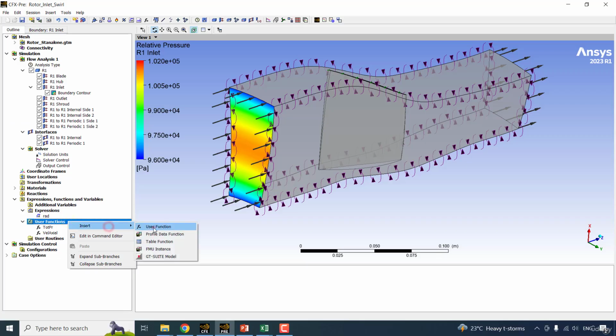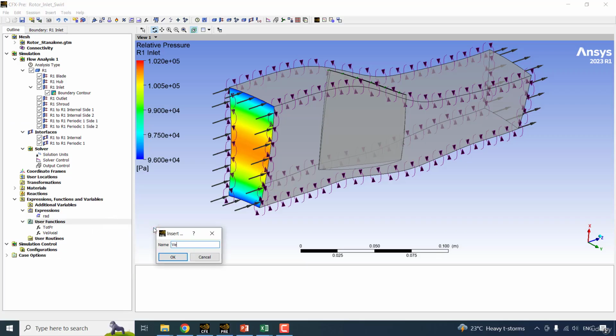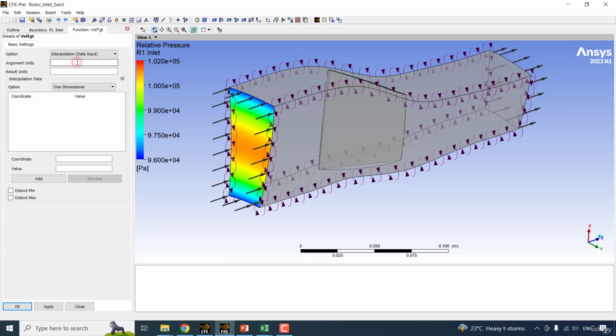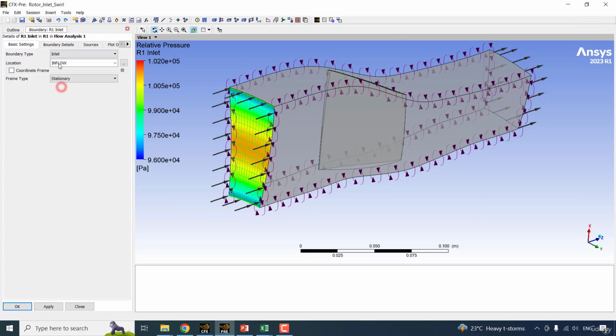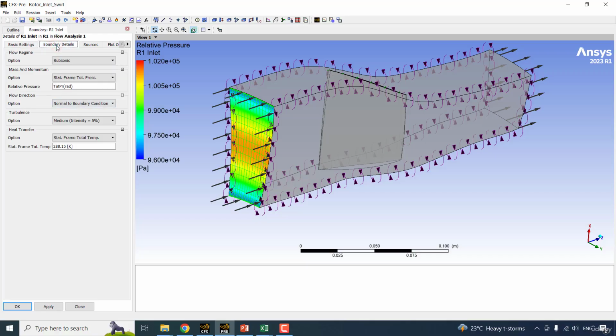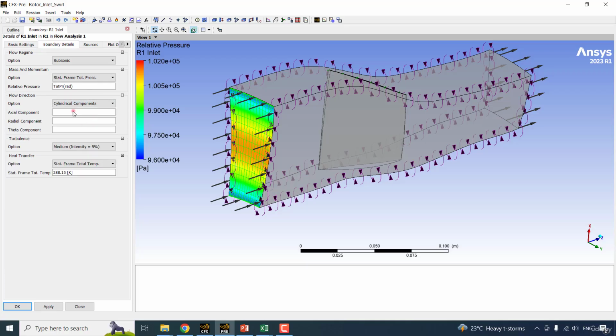Similarly, we can import the velocity component in tangential direction. The argument unit is meter, the result unit is nil. We can import the data, extend minimum and maximum, click OK. We shall go back to R1 inlet. In the boundary details, in the flow direction, choose cylindrical components. The axial component will be given by the expression. Right click, functions, user, velocity axial of radius.